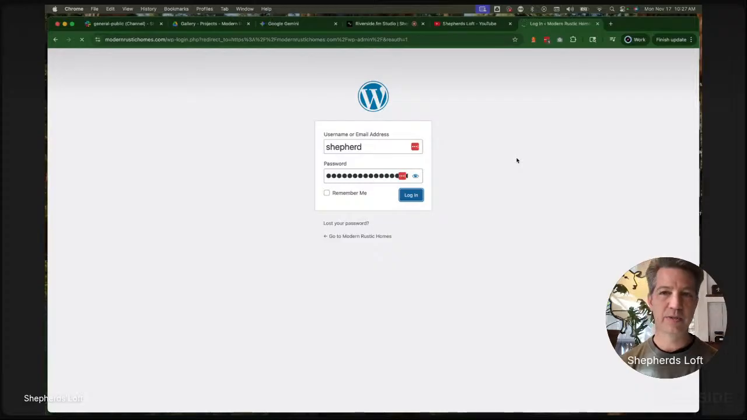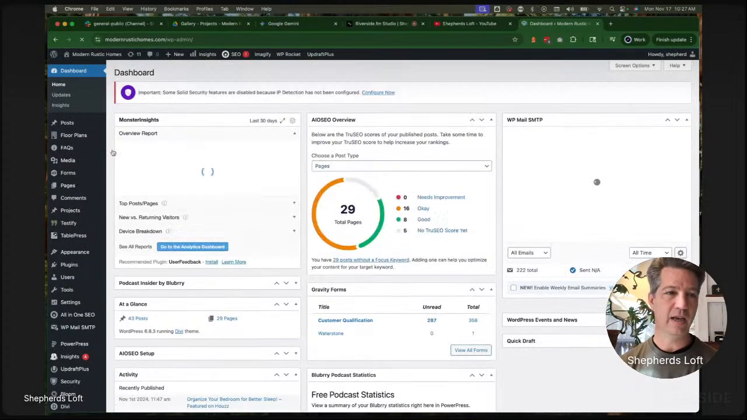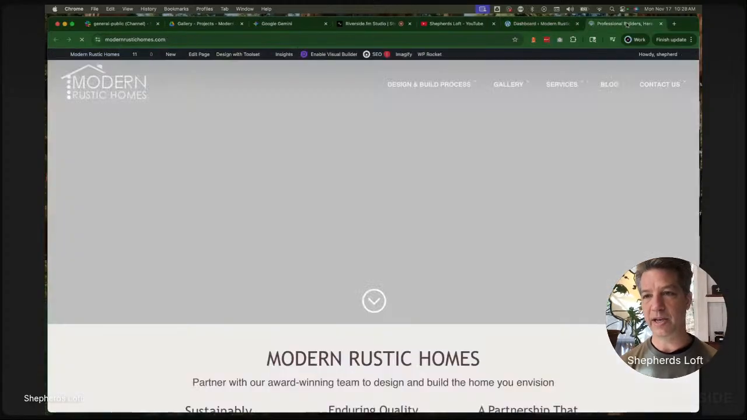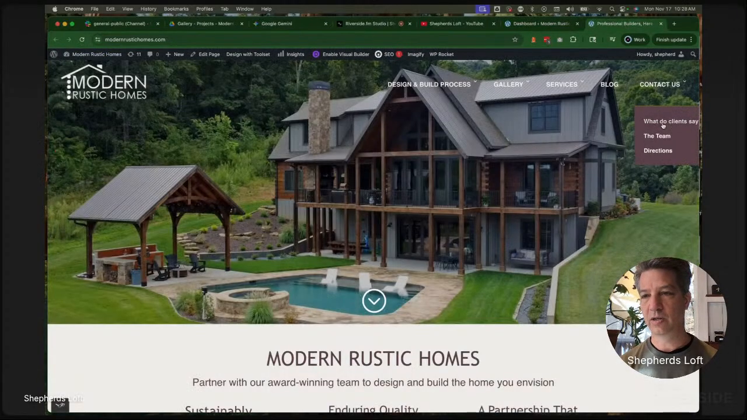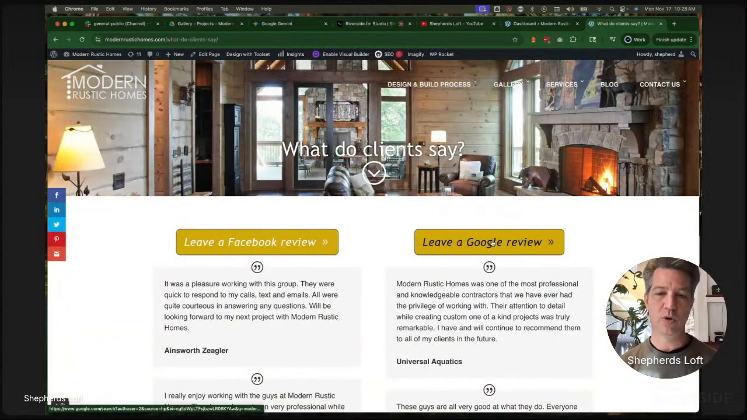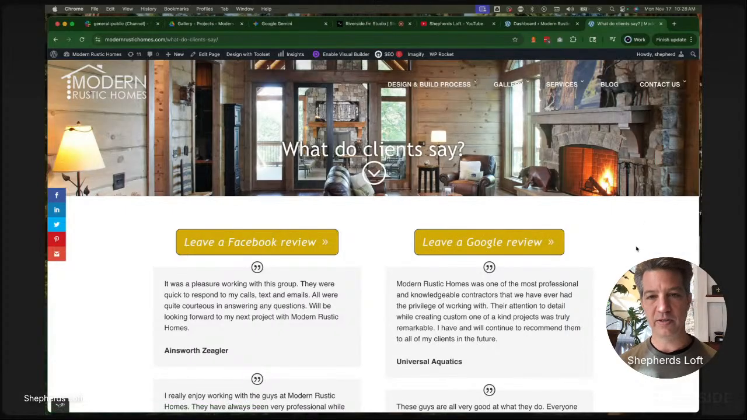So our example today is modern rustic homes, and we have a testimonial page. It's called, what do clients say? Okay. And we have buttons to go back to leave a review on Facebook and Google. So those buttons are there, which is kind of nice. So it's convenient if somebody's going to come and leave a review.